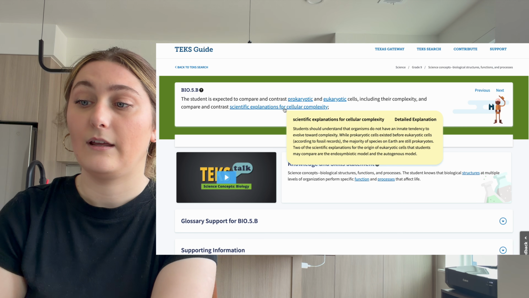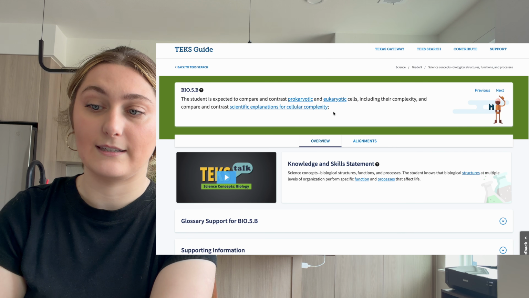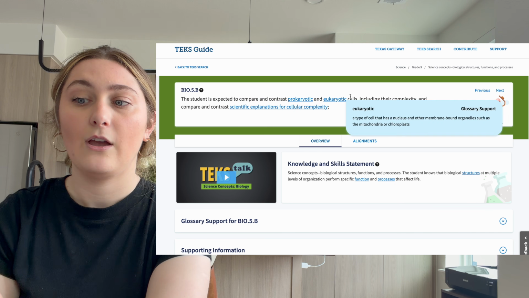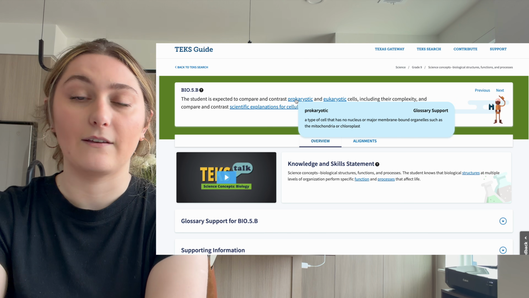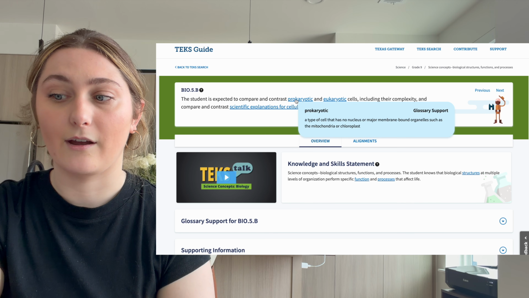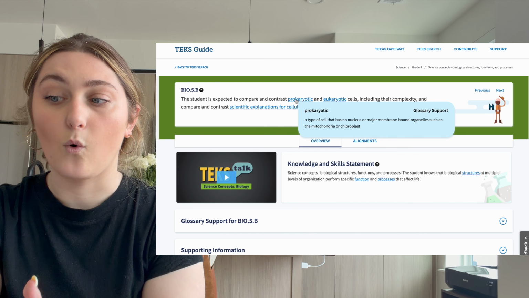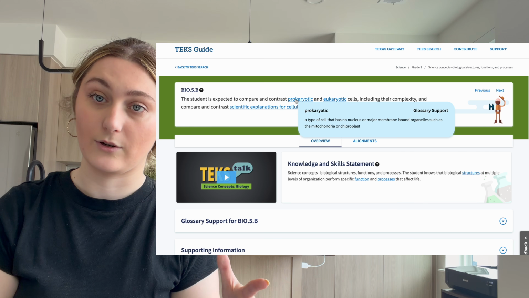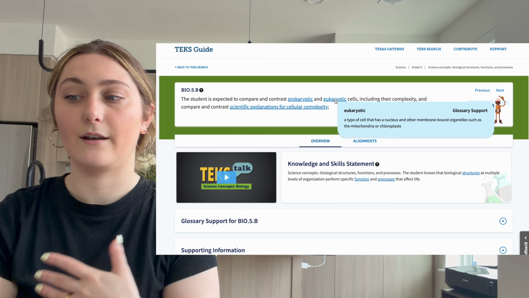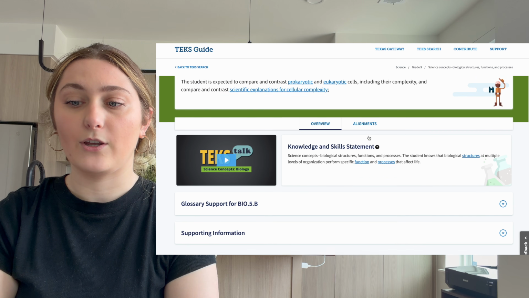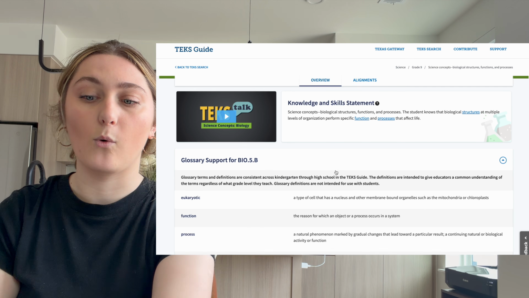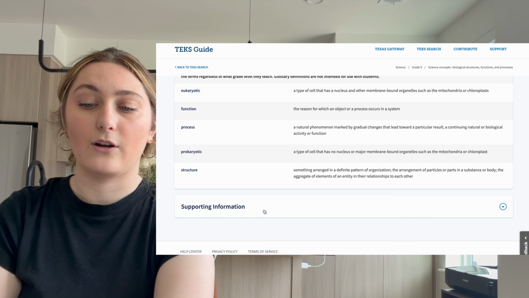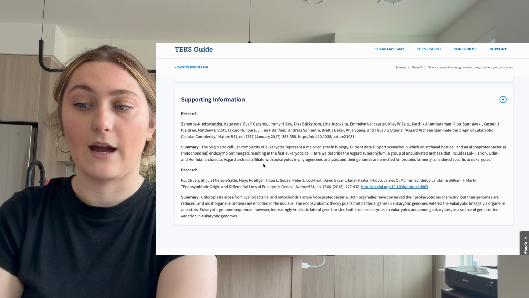And that is the depth. And then you can see also here, they're expected to compare and contrast pro and eu. Within, you can see it gives the definition. So they need to know that prokaryotes have no nucleus or major membrane-bound organelles, so no mitochondria or chloroplasts in them. Same thing for eukaryote. And then if you go lower, you can see it has more specific definitions, and there is some supporting information here as well.